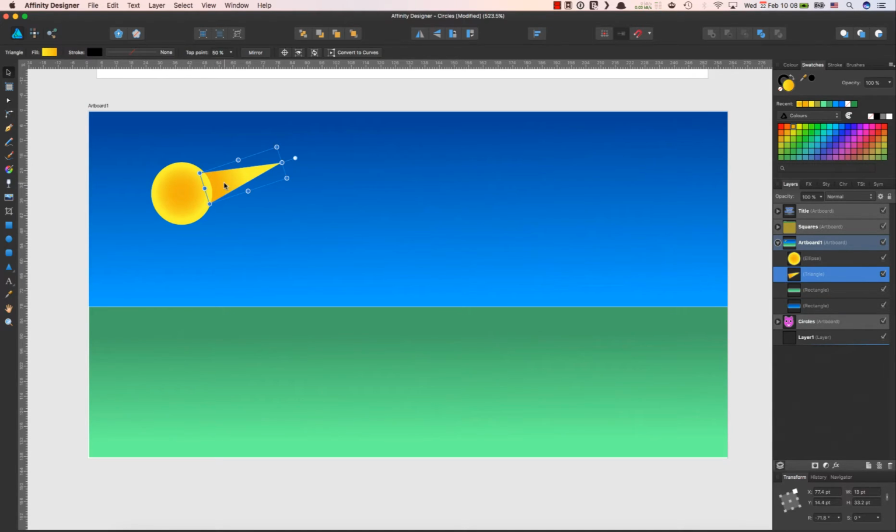Now the thing is, we can create more rays by duplicating the existing one, like this, and we can simply rotate that into place.